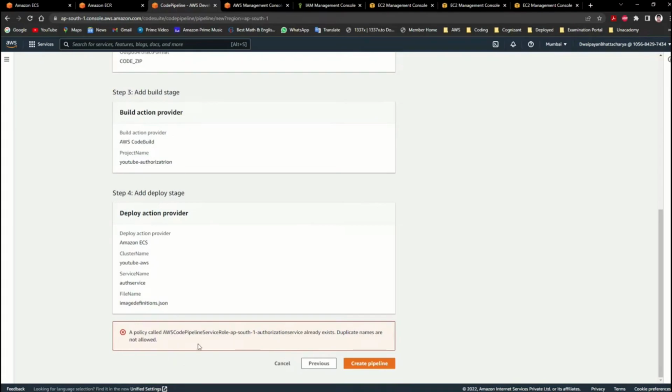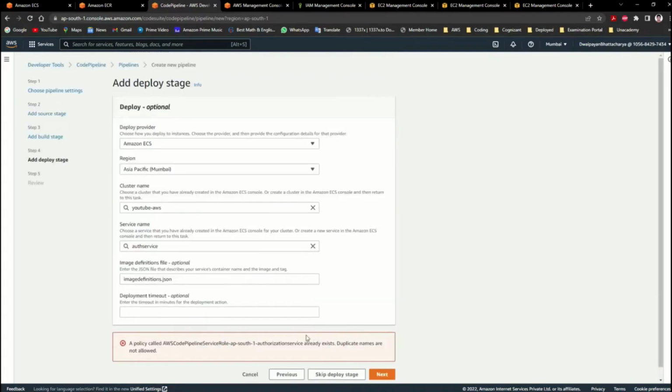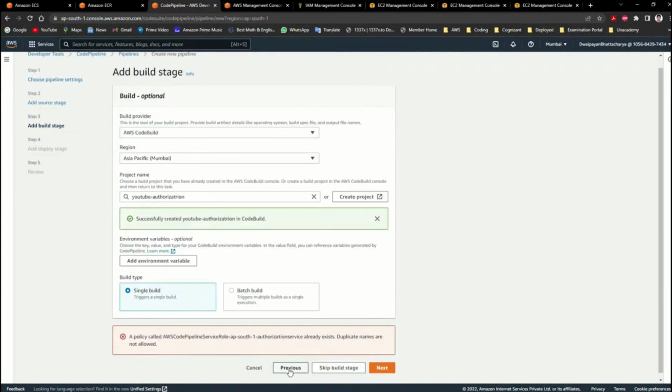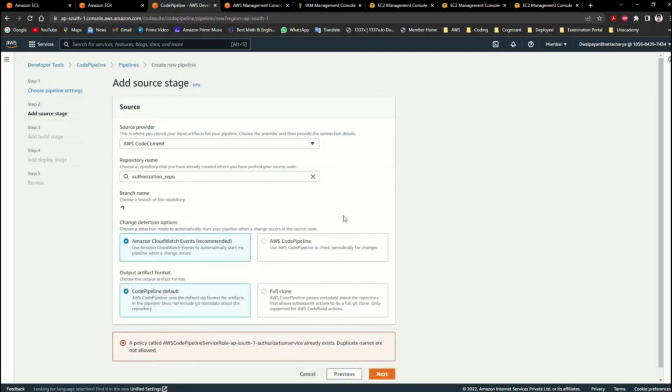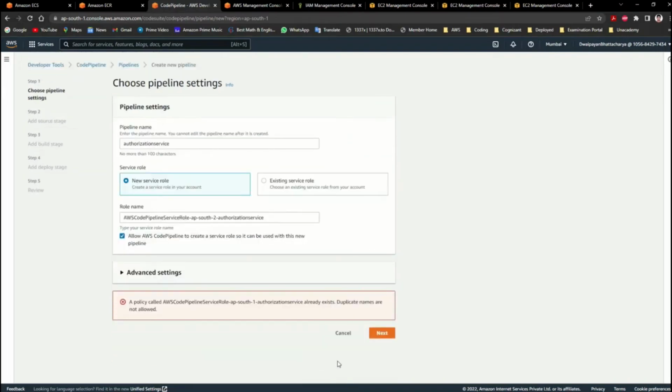What is it saying? Saying that authorization service already exists. Let's see previously what the error was. CodeCommit previous. This one is the error.